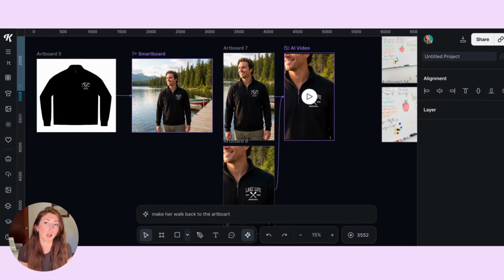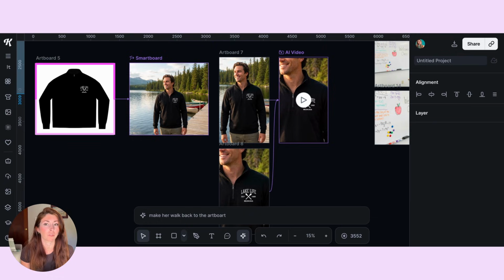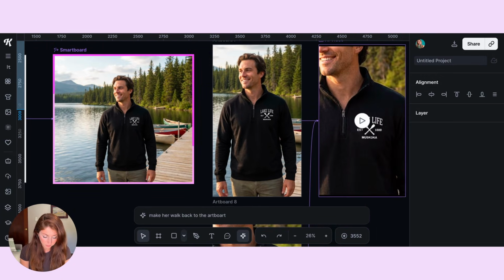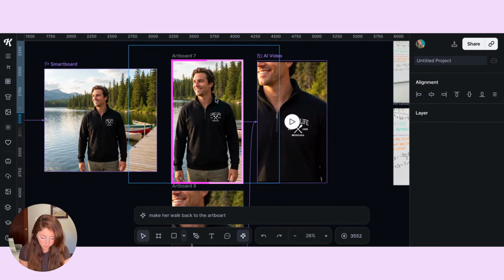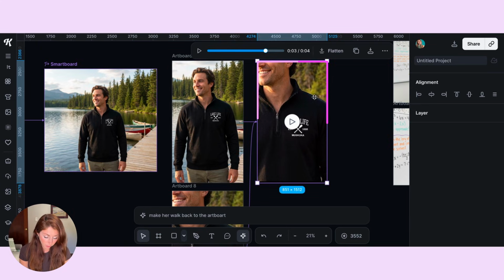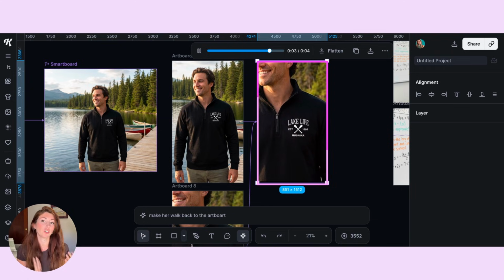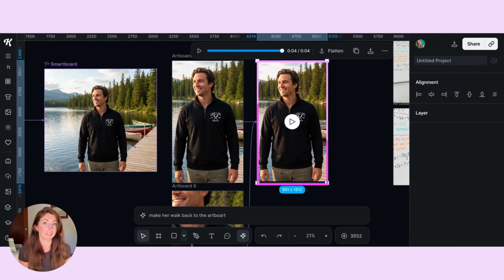And here's another quick sample of another one I did starting right from a Printify mockup. I used the Nano Banana to create an image of someone wearing this sweatshirt. And then I created an artboard that was smaller so that I had the right dimensions here. And then I created an AI video. There you go.